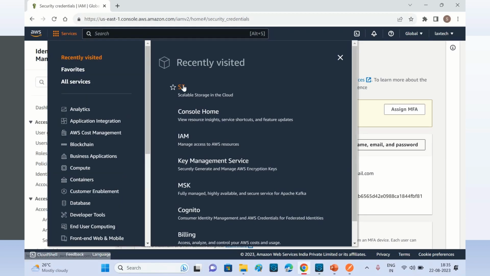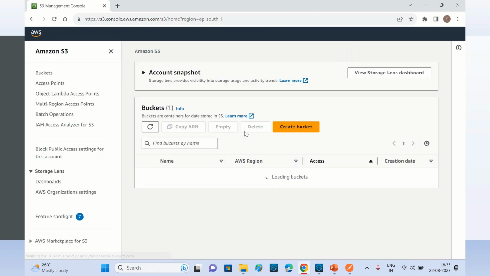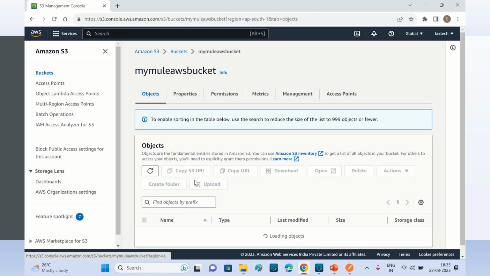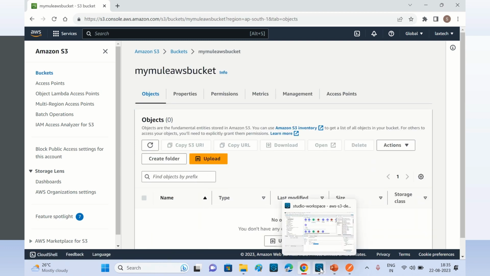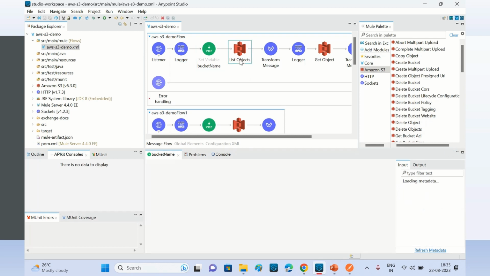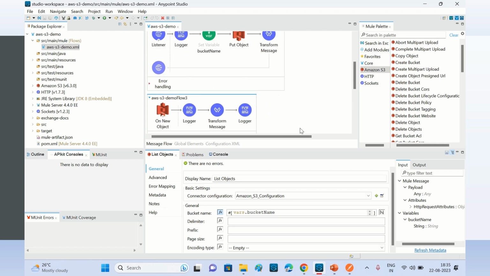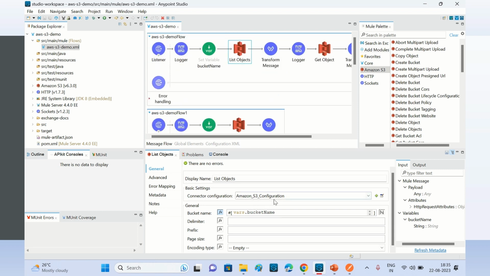I have to go to the S3. So here I have created the bucket. I will use this bucket. So list object, let me describe first the configuration, and I will be using the same configuration in all the operations, in all flows. So everywhere I'm using this single configuration. So let me describe it properly.